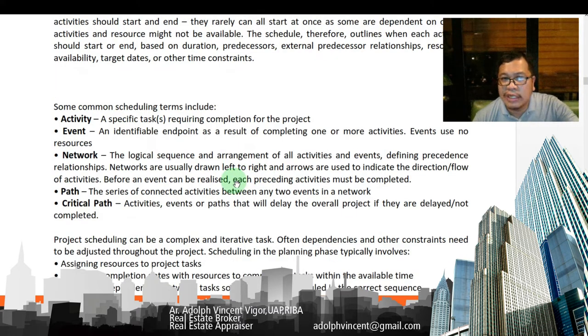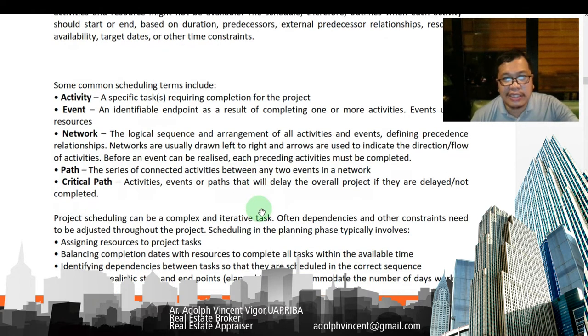Then we have a network. So a network is the logical sequence and arrangement of all activities and events, defining precedence relationships. Networks are usually drawn left to right, and arrows are used to indicate the direction or flow of activities. Before an event can be realized, each preceding activity must be completed. And a path, these are a series of connected activities between any two events in a network. Then you have what you call a critical path, which are activities, events, or paths that will delay the overall project if they are delayed or not completed.